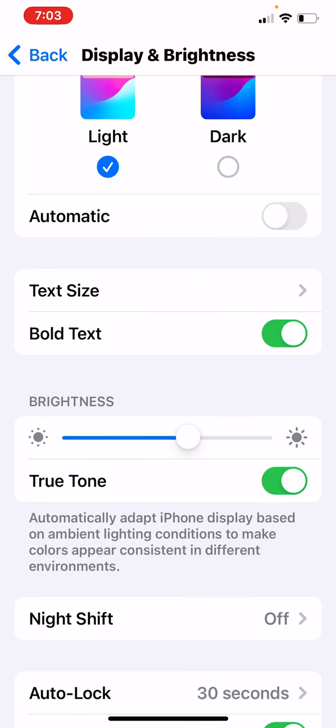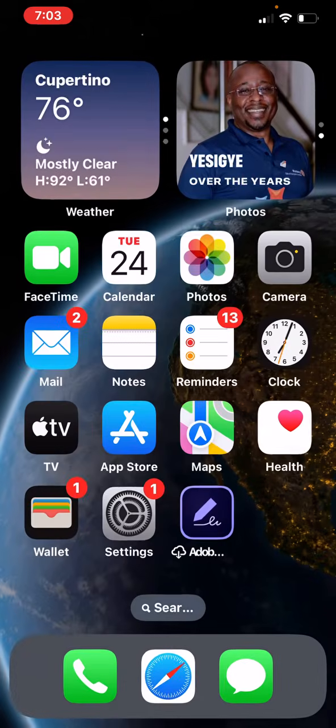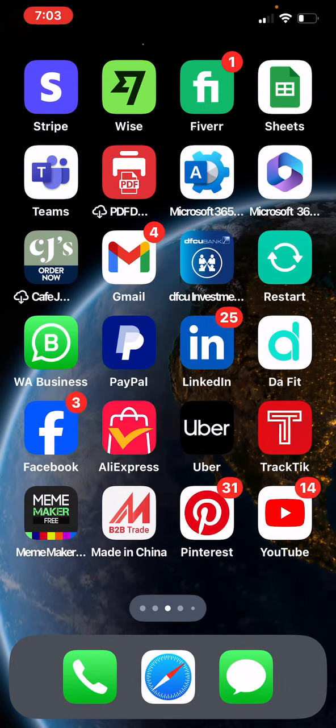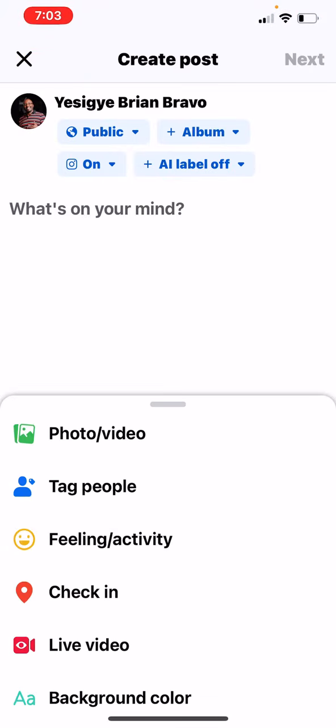Okay, so can we look at how this has changed in bold and text size? Okay, we could go to a Facebook page and look at how it has been impacted. Look at everything. You see, everything is bolded. Okay, you see how it is bolded? Everything is bold. Should we remove the bold?